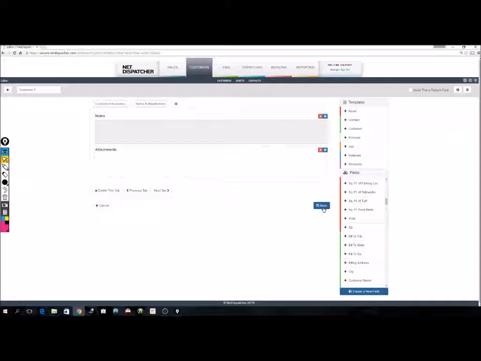So from here we could click Save, and this will save our template.